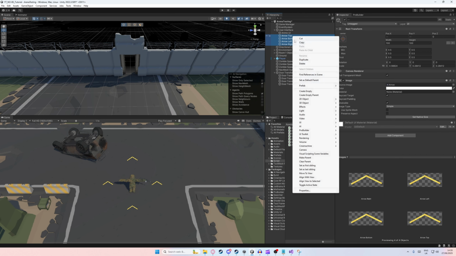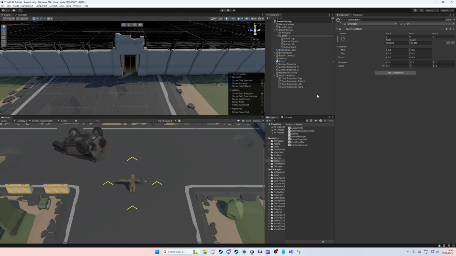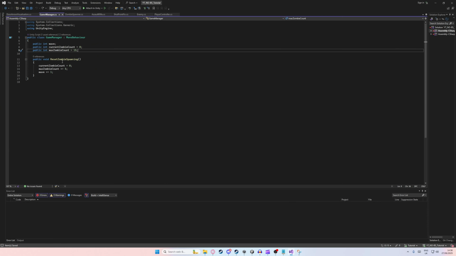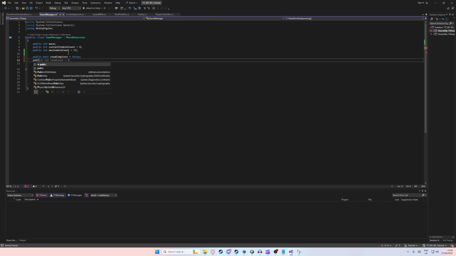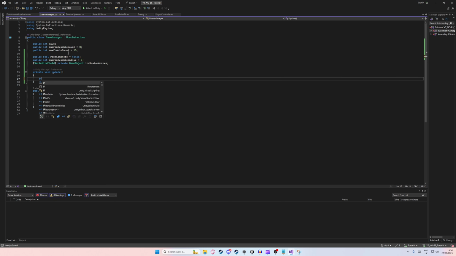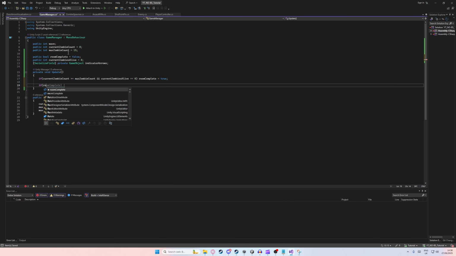Okay, cool. But we don't want that happening until the round is actually over. So we'll make our arrows a child of a parent game object called indicator arrows and set it to inactive. We'll head into our game manager script and create 3 new variables: current zombies alive, a boolean for room complete, and a game object for the indicator arrows. Create a new update method, and inside we want if our current zombie count is greater than or equal to our max zombie count and the current zombies alive is equal to 0, we'll set the room complete boolean to true. Finally, if room complete is true, we'll set the indicator arrows to active.